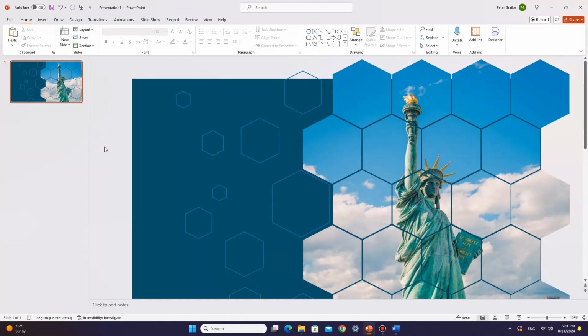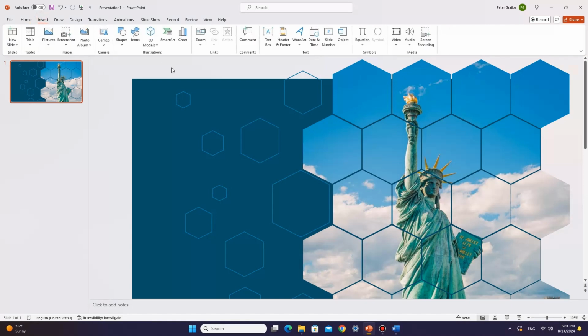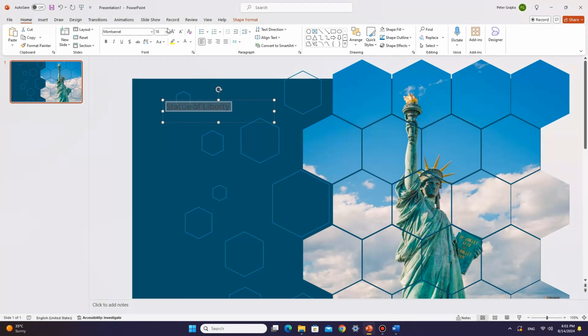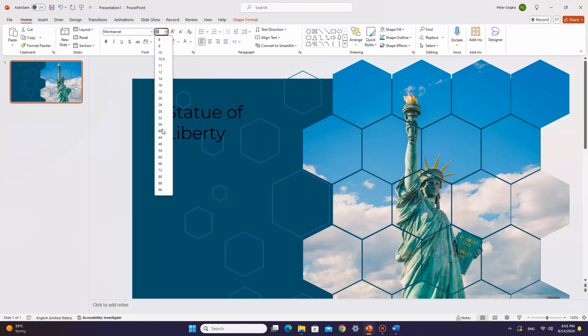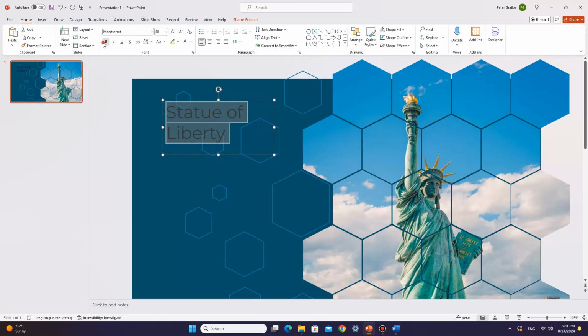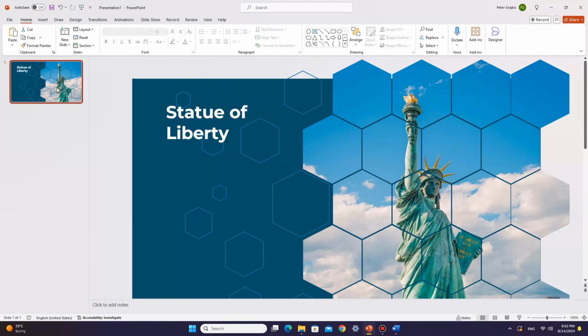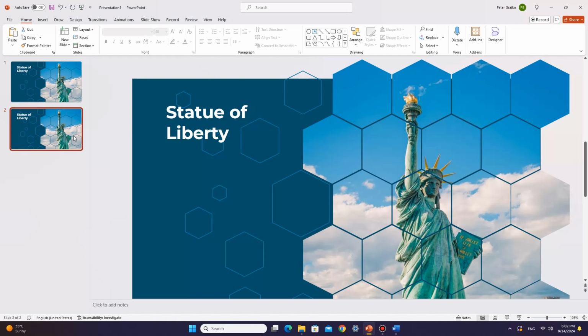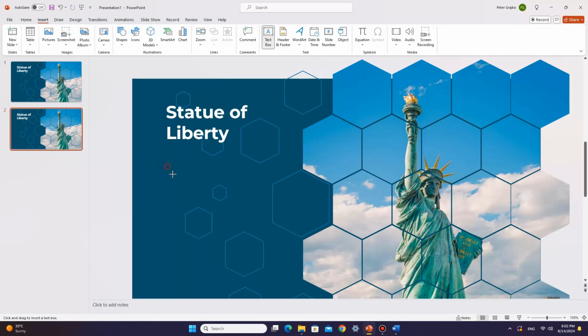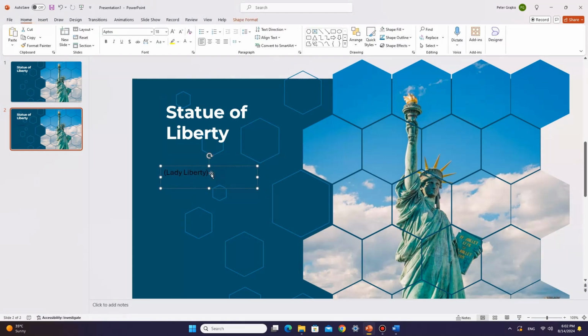Next, we'll insert the title. I'll use the Montserrat font, make it bigger and in contrast with the background. Duplicate the slide by pressing Ctrl+D. In the second slide, add some content. In my case, I'll add a subtitle and description. But you can also add a new title and create a whole new slide.